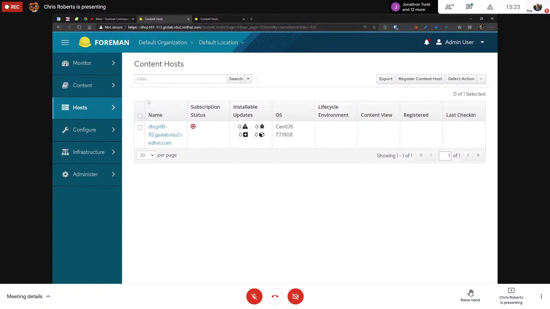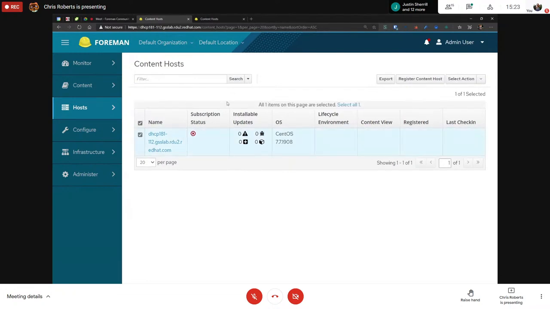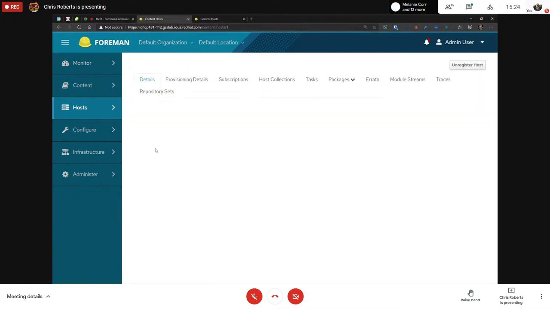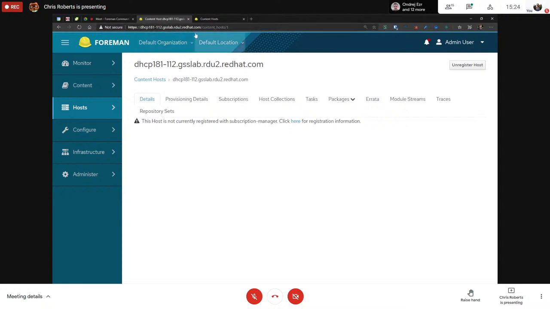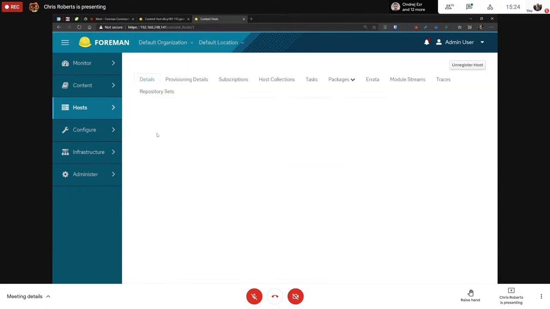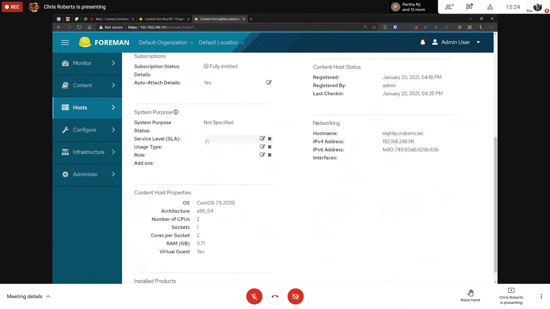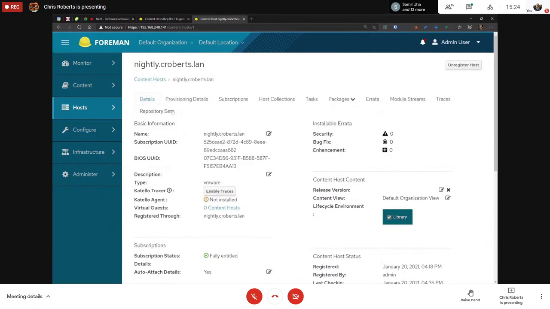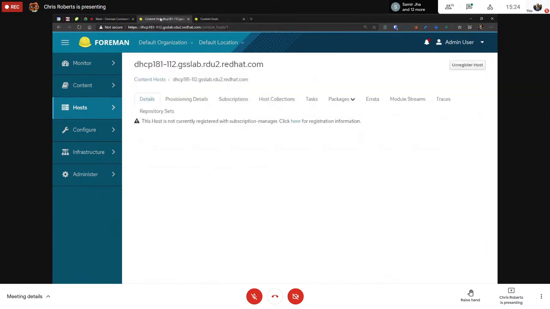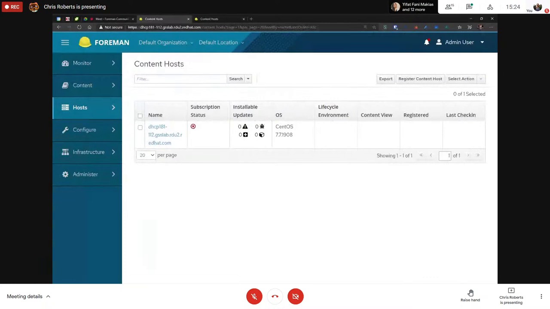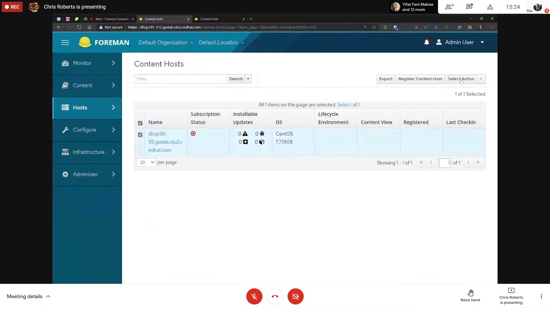So I wanted to show the old way, the old form. So this is the bulk system purpose. Just to give a quick refresher of the feature, you can go in and on an individual host set the different service levels. But if you had multiple hosts, that's going to get time consuming pretty quickly. So what we did is we added the ability to set that on multiple hosts.